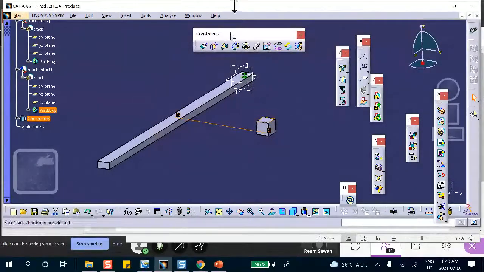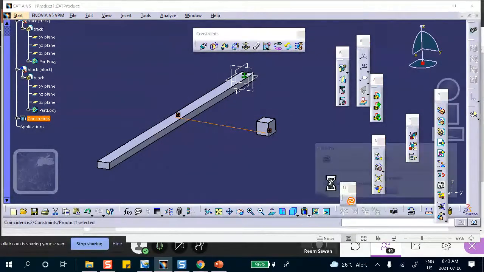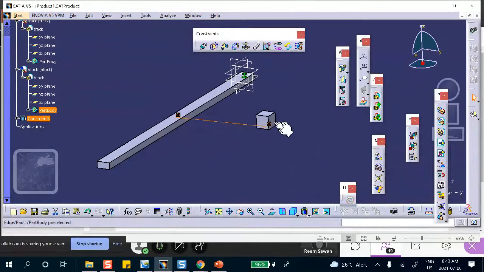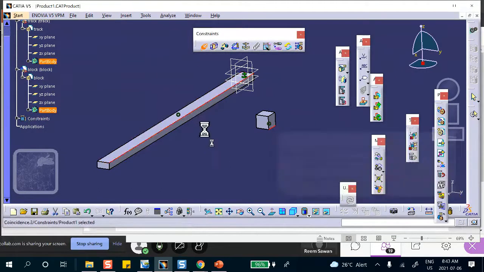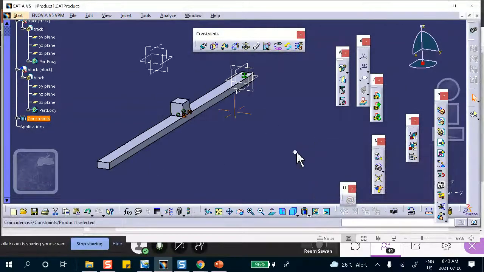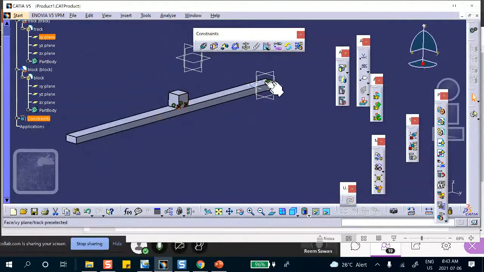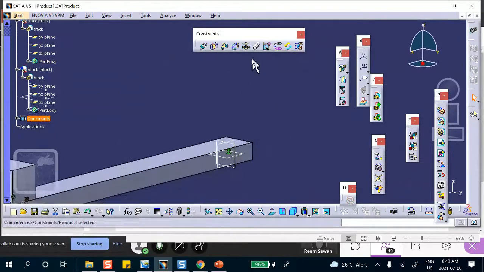Update. So it shifts this up by ½ inch. Right there. And then I want to put this thing on that track. So coincidence between this edge and that edge and not offset. Update. There we are. Now I want to make sure that this thing moves from the end, that end.